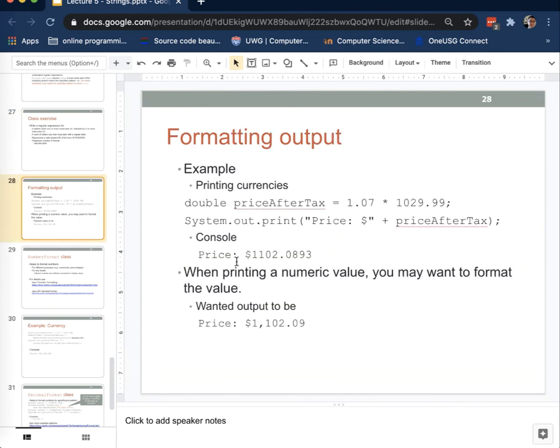All right, the last thing we're going to talk about today is formatting output. And you've seen some of this in CS1, I think, with string.format. We're going to give you a couple more tools to handle some very common cases here, one of them being printing currency.